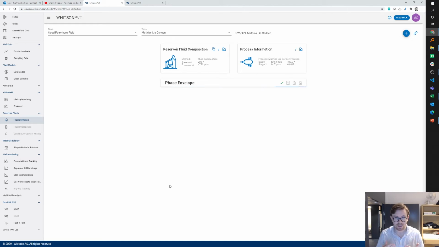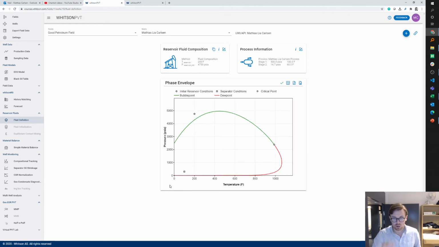Okay, and that's the exercise. What you see here is that even though we changed the method, since the composition is exactly the same, the phase envelope is exactly the same as you see here as well. So that's a nice QC just to make sure that you've done it correctly. But over to the exercise. The exercise gives you 3 different surface processes that you're going to change and generate a black oil table with.